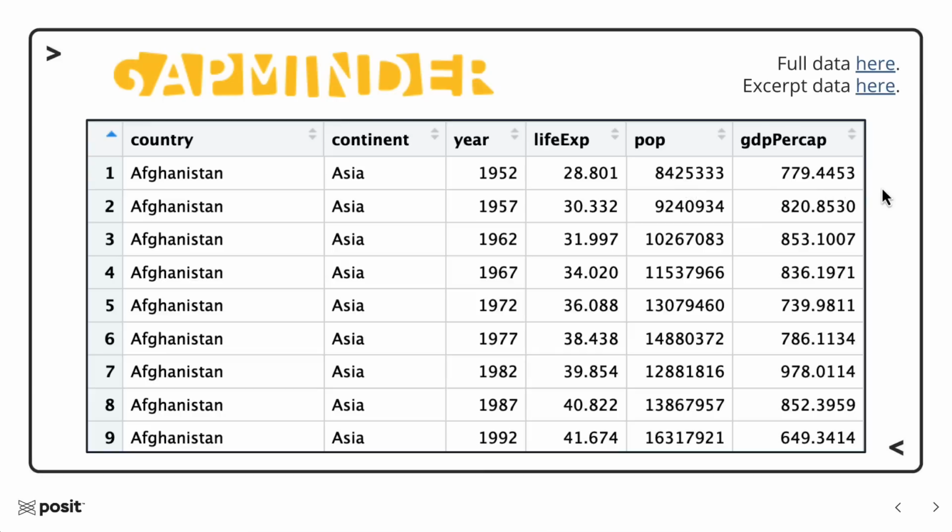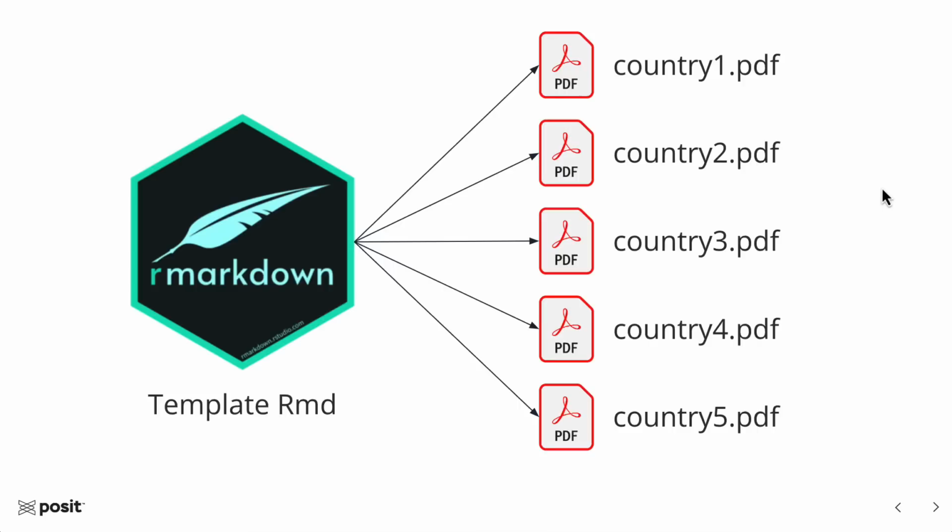Now, this data set is actually ideal for this workflow because it allows us to demonstrate how to create a template PDF and efficiently generate multiple PDFs for each country in a customized time frame. So this is kind of a pictorial demonstration of what we're going to be doing, at least to start. We're going to create a template R Markdown document, and this single R Markdown document is going to be used to generate any PDF we want for a specific country and also for a specific date range.